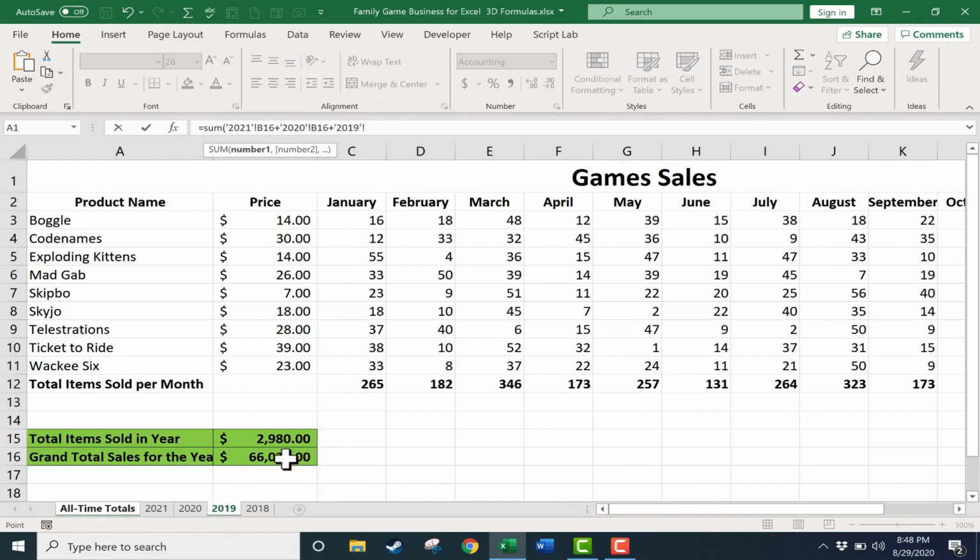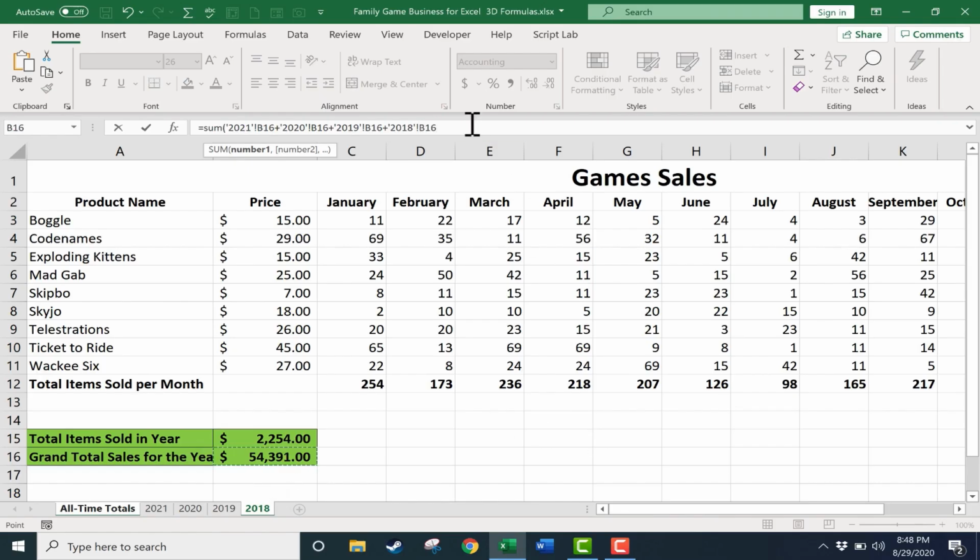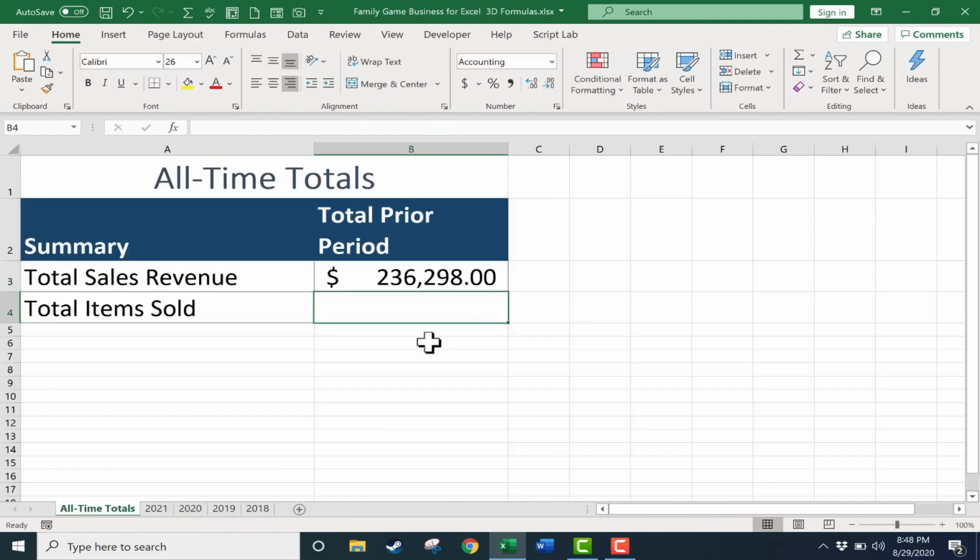Just link the data from each of these other spreadsheets to the front cover sheet. That was kind of a pain. Let's look at how to do it a much easier way, and let's see if we get the same results. This time I'm going to use a 3D formula. So I'll delete the number that was there, tap enter. Once again, I'll click on the cell where I want to display the all-time total sales revenue. Again, I'll type equals, sum, left parenthesis. And again, I'll click on 2021, and I'll click on the cell where the total sales for 2021 are listed.